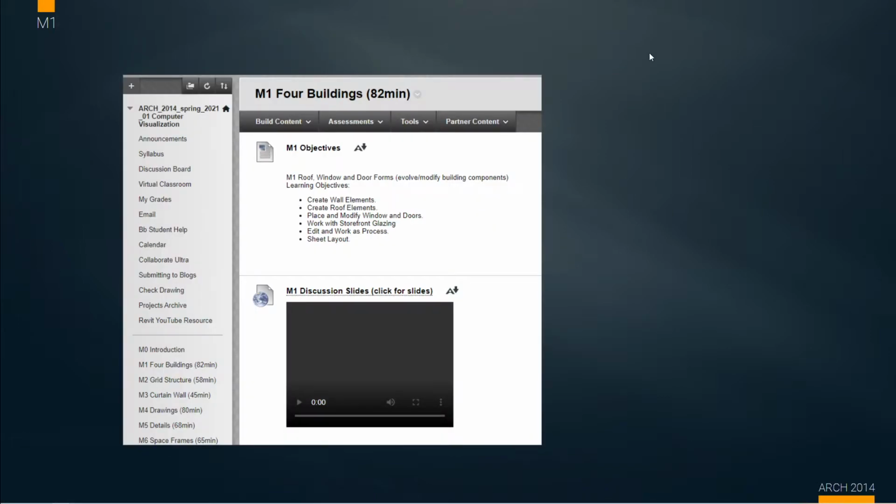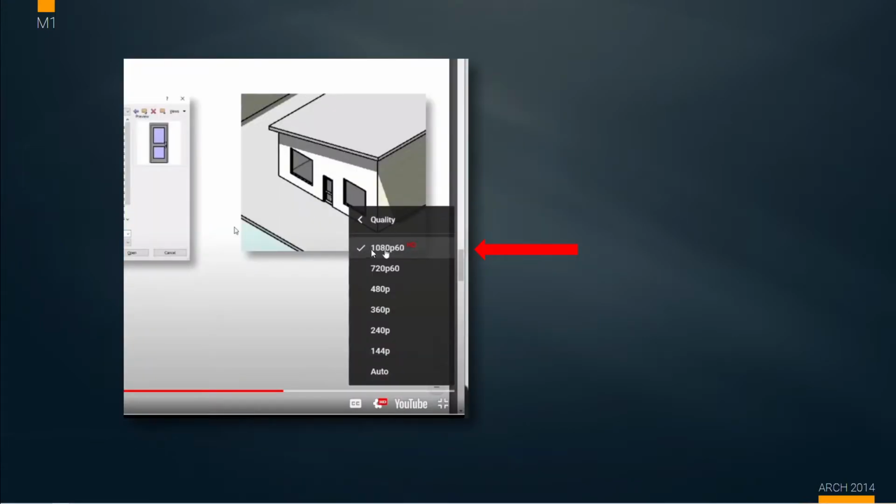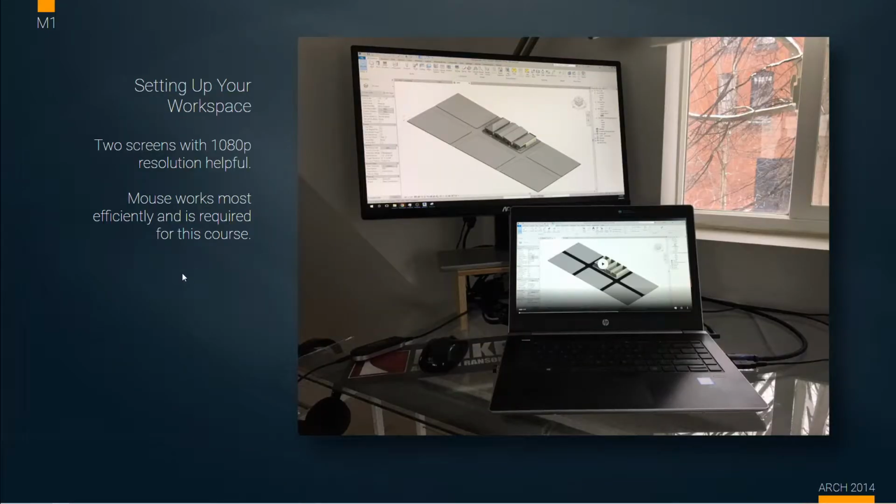So the other thing I try to do, especially this year, is add this idea of the objectives, what our objectives are of each module. This is more for making sure that we cover all of the elements. So like for instance, in M1, we're going to learn how to make walls, roof elements, modify things, and do what's called a sheet layout. And every module will have that kind of idea about what the objectives are. I've already mentioned the 1080p.